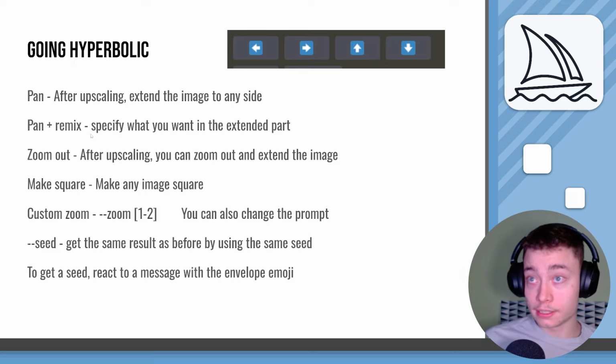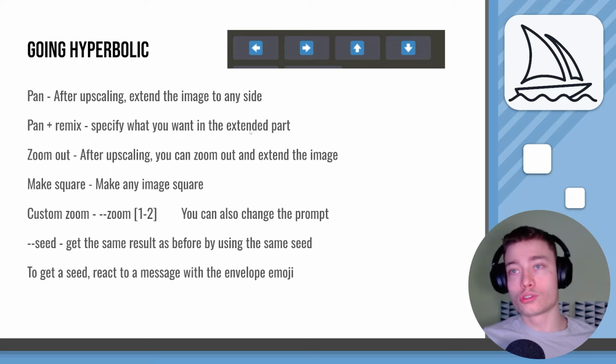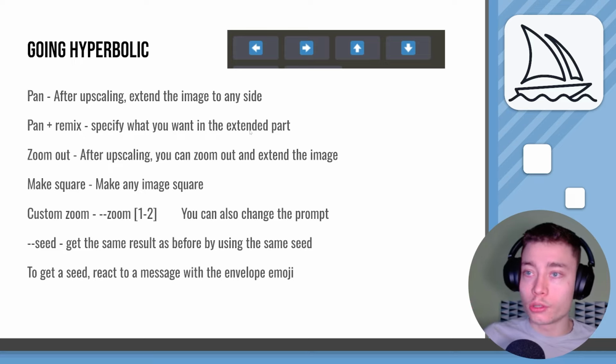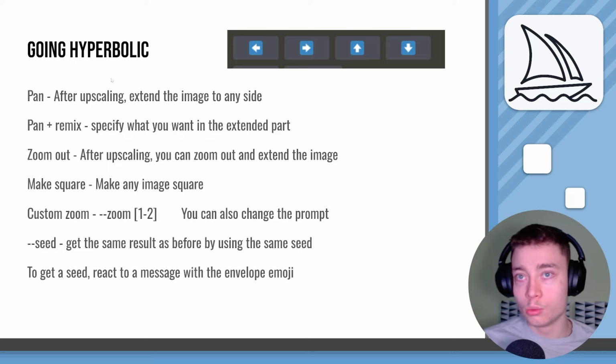Pan plus remix, you can specify what you want in the extended part. So if you want to have some control, maybe you have a table, and you want to create a vase, you can specify that with the remix feature.